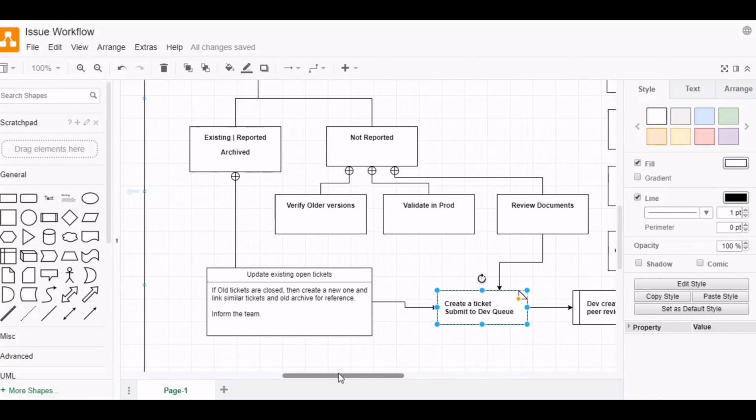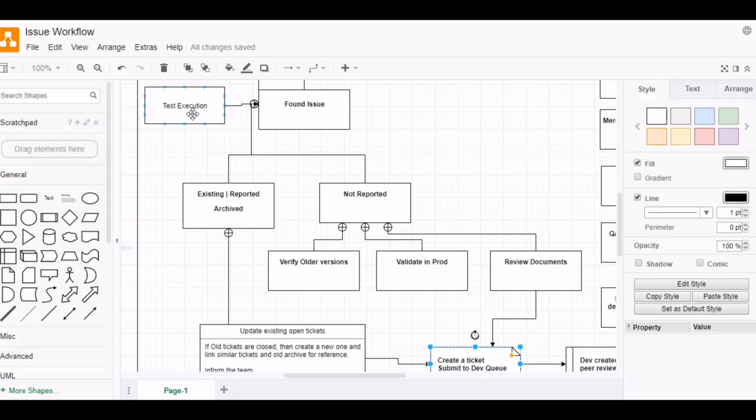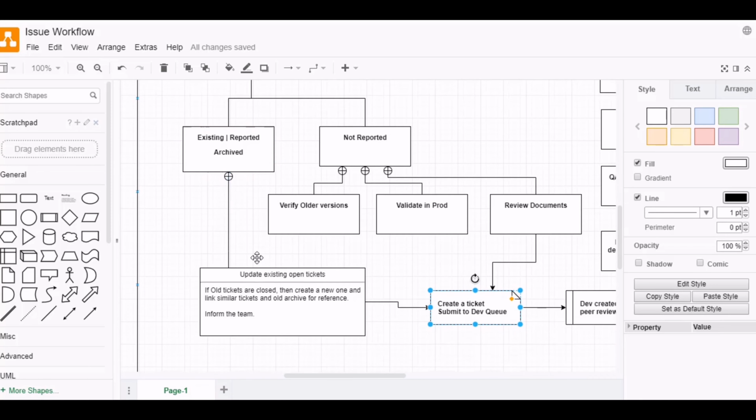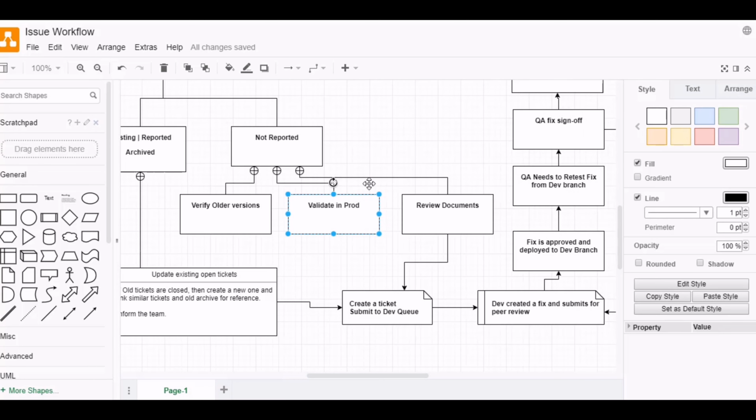So, again, konting recap lang. Nag-execute ka, you found an issue. If existing na siya, append mo yung ticket. If close na yung ticket, then create a ticket. If hindi pa naman reported yung issue, then you need to ask yourself if na-introduce pa siya ng most recent version or iteration or deployment or existing na siya before. Okay? Validate in prod. Kailangan issue na ba siya sa current production or hindi.